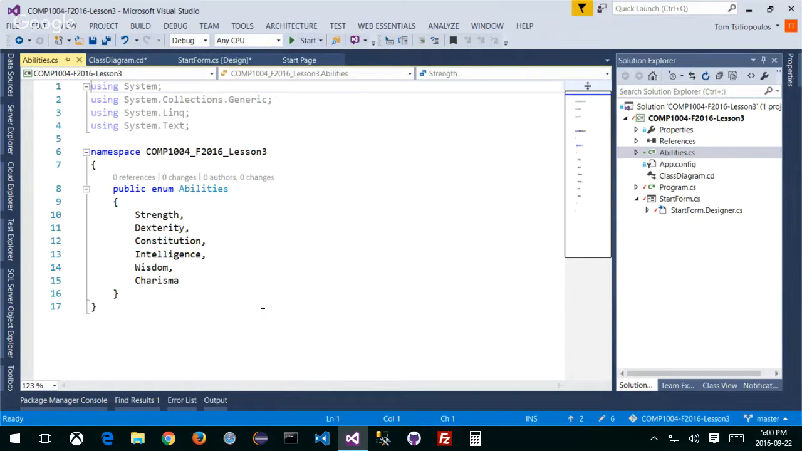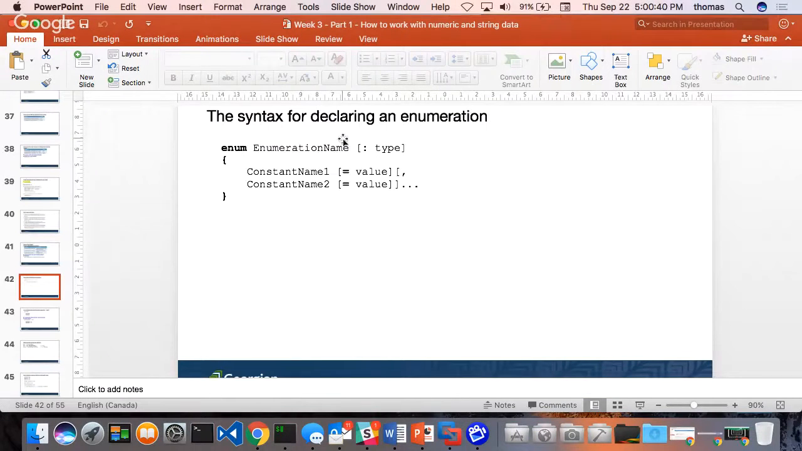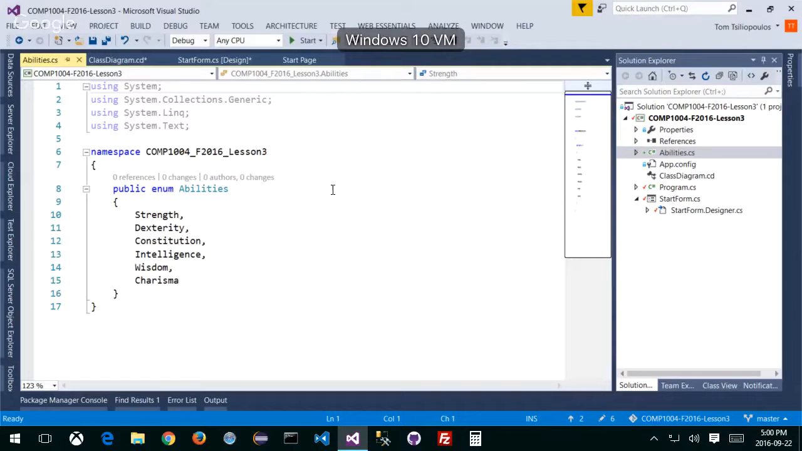Now, in order for me to use the enum, how do I do it? I have to declare a variable with the type of the enum. So my data type would be abilities. The ability variable, that's one way of doing it. Or I can use it as a static object if I don't want to do that. Let's take a look at some examples. So again, the enumeration name, and if I want to, I can assign a type, or it can infer a type depending on what I reference to it.